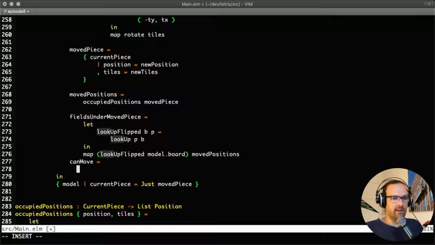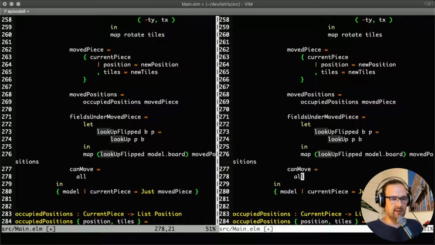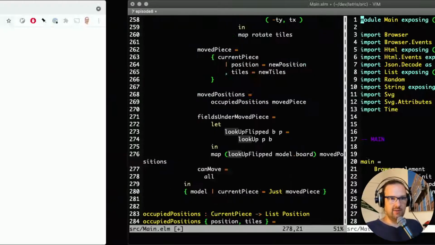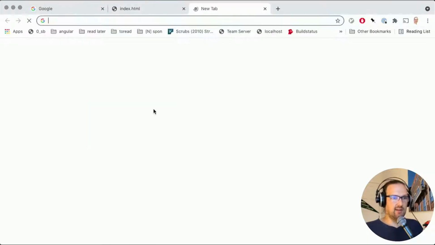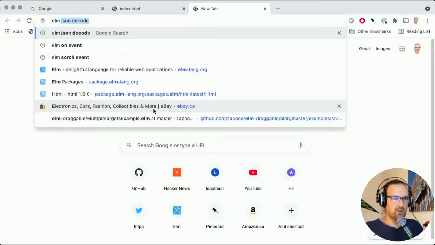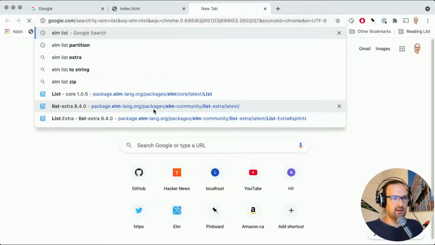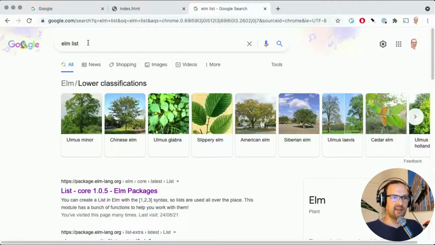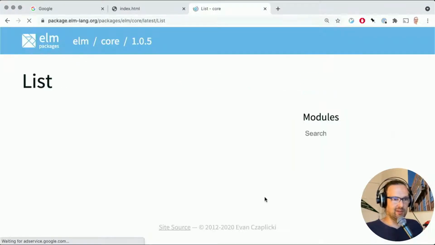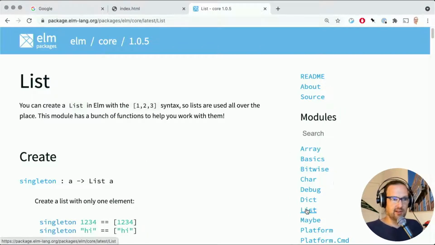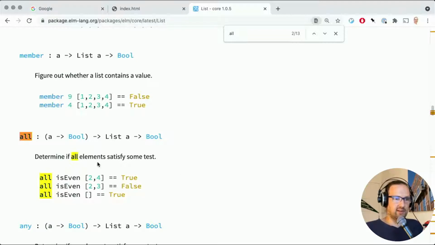So we can just use the all function. Did I import this already? No, so I have something in my head that I want to use. Elm list. Yeah, that's not what I was looking for, but close enough. List, and there is a function called all. Determine if all set elements satisfy some tests.